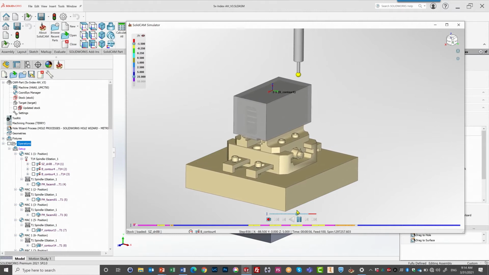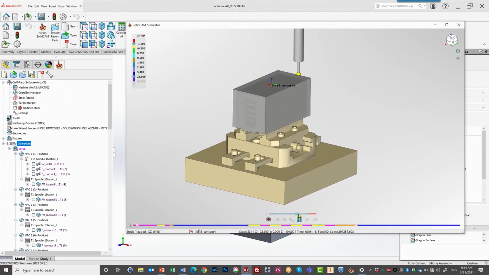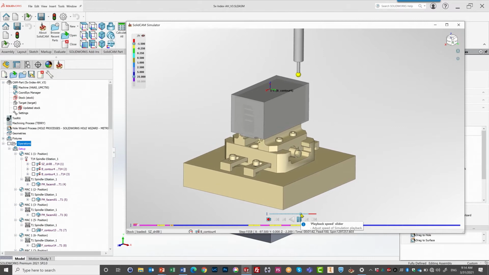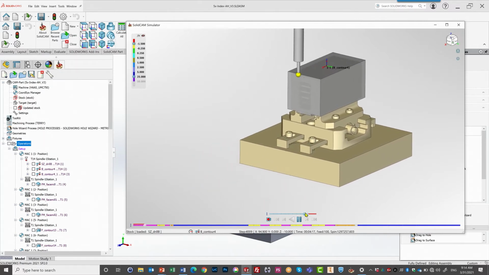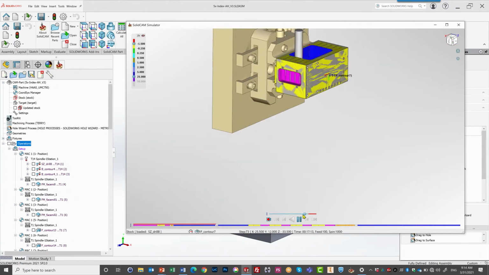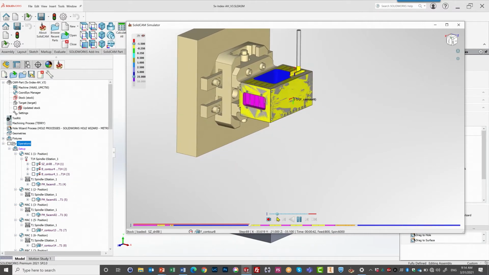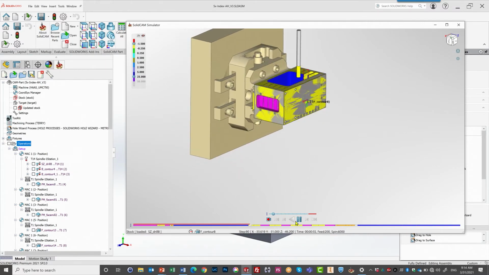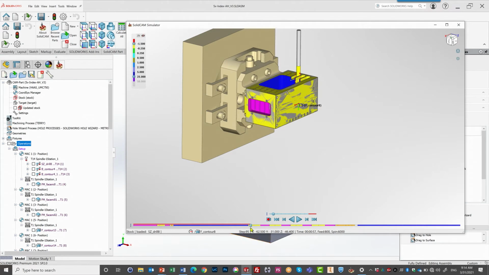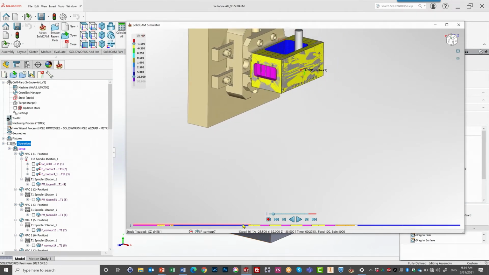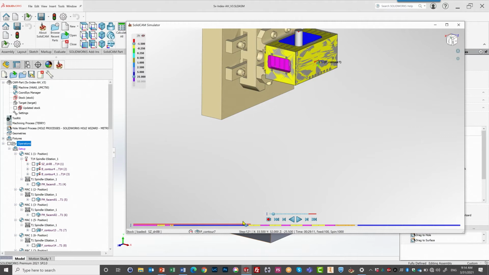Exactly. I can speed it up. Everything I need to do is right over here. I see a probe first, to find the right position. And now I'm slowing it down. I can even stop it. I can go backwards to see exactly what I'm machining.